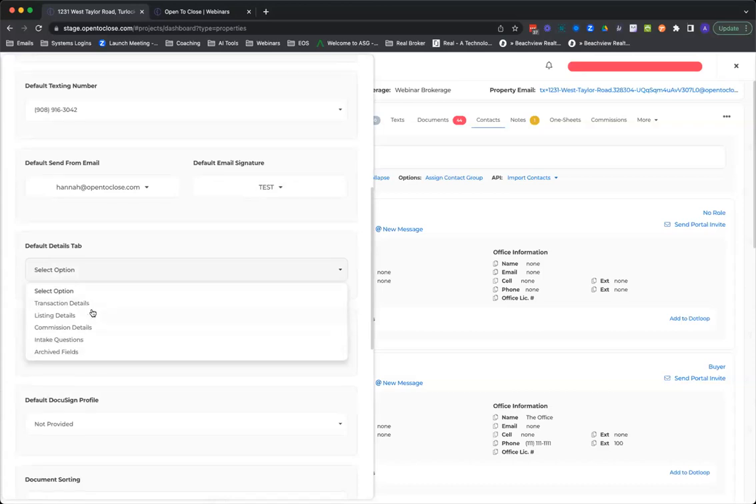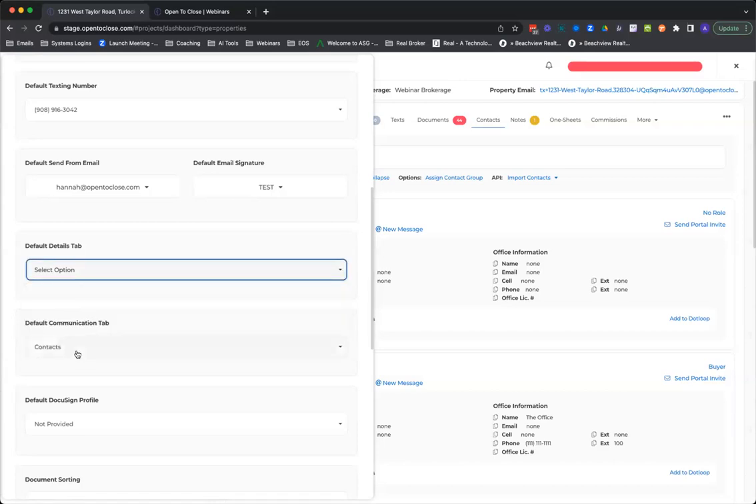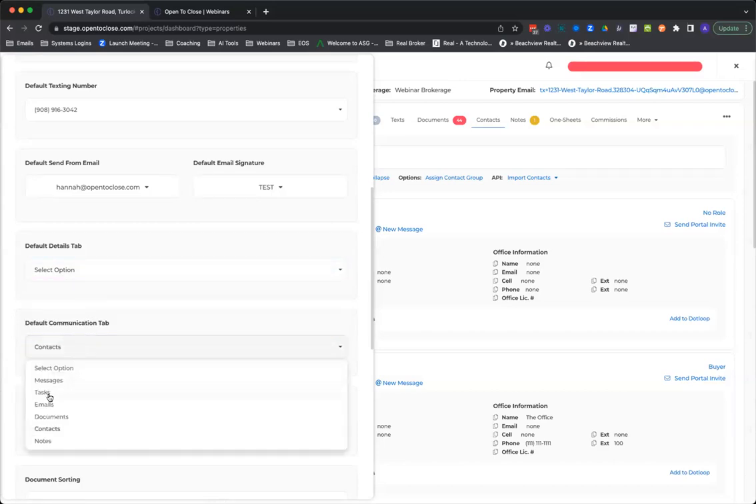When you scroll down, it's going to ask you which field section you want it to open. So if you have a bunch of field sections, you can open it to a certain one every single time. For me, I just have all my information mostly in the first tab, and then I have some commission and listing stuff in other tabs. And then this one is the default communication tab. So if I want to open up this transaction right now, it's set to contacts. If I wanted to open it up to tasks every single time, all I have to do is choose tasks here.